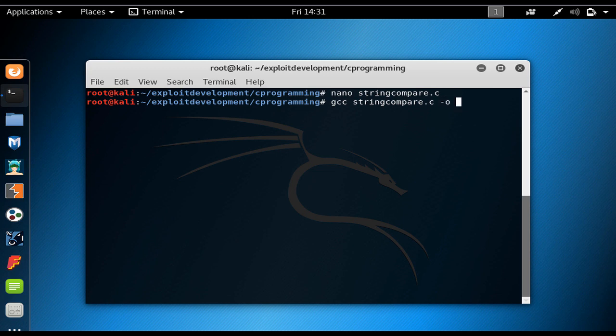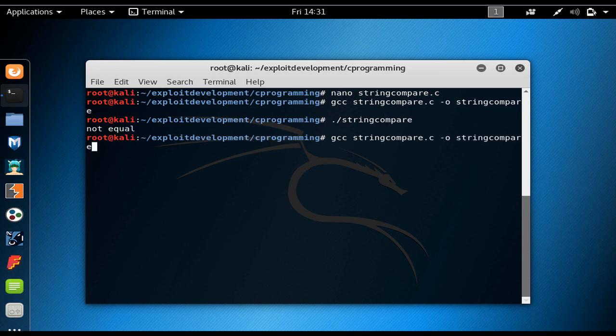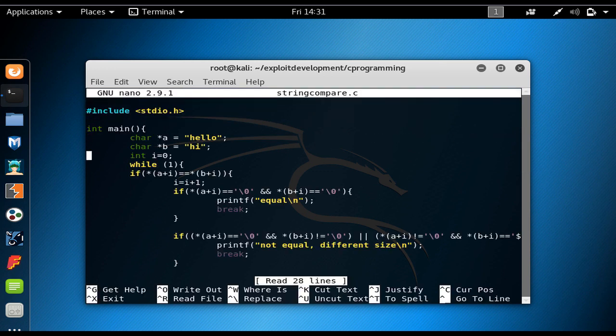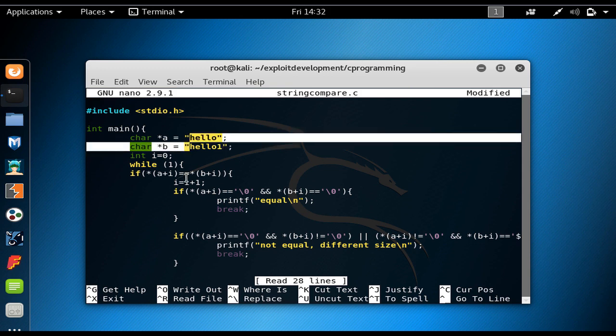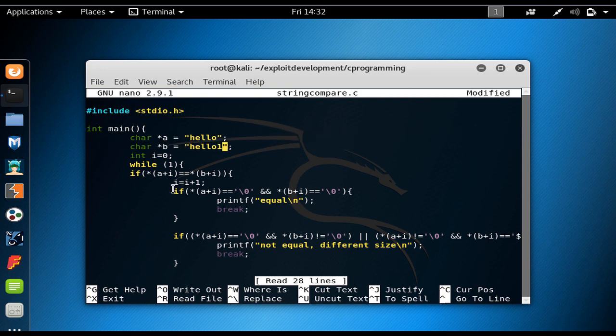So in here I just say string compare. Well, it has compiled successfully, and then we execute the string compare and it says not equal. Now let's say I want to say b is equal to hello and then another character like 1 in here. So first i is equal to 0, we would have the first element, comparing the first element, they are equal, then i would be increased to 1, right?